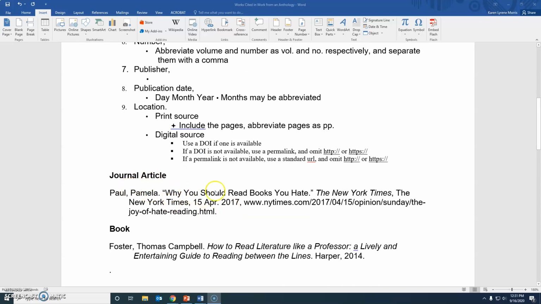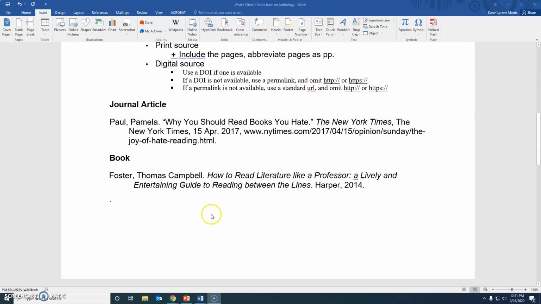Here's a sample of a journal article works cited. You have last name, comma, first name. The title of the article is in quotation marks. The New York Times is the work that this article was found in, the newspaper or website, so it goes in italics. The publisher is the New York Times, the date it was printed on, and then the URL here. That's all. Here's a book.